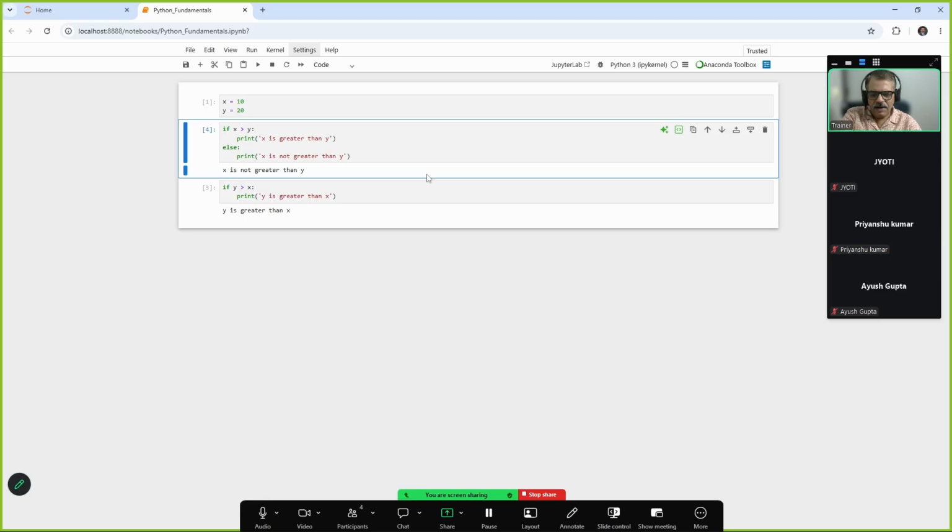Now we also have something known as else if. Actually in Python we have elif. If we have multiple conditions to check, that is when we can use elif. So in Python it is known as elif.